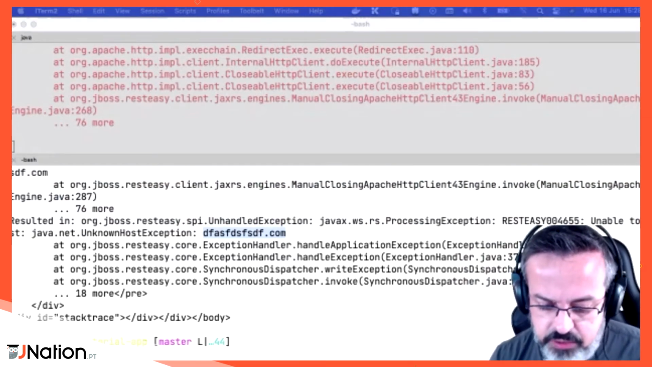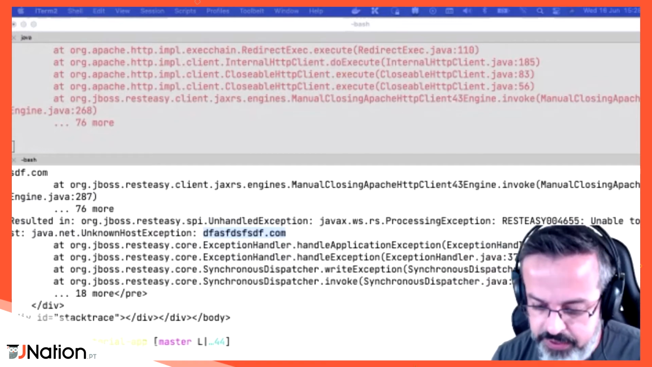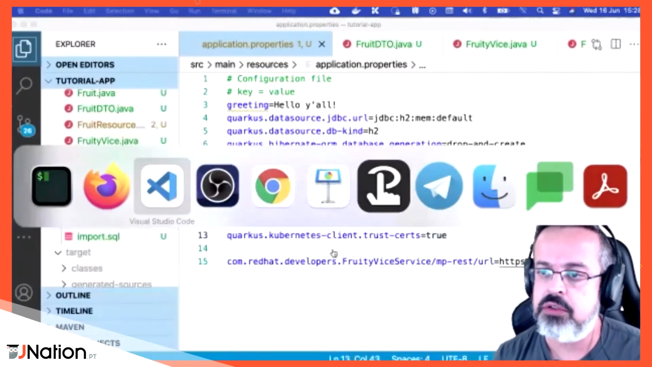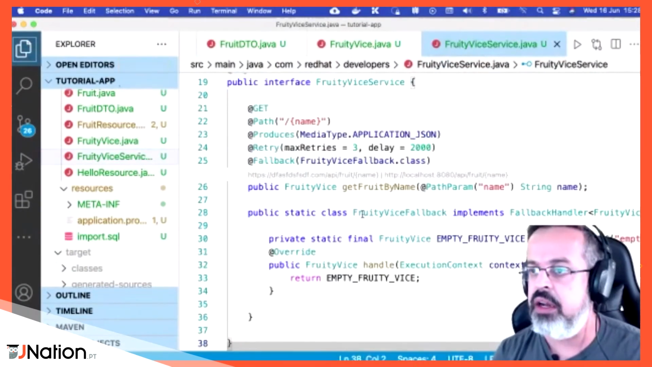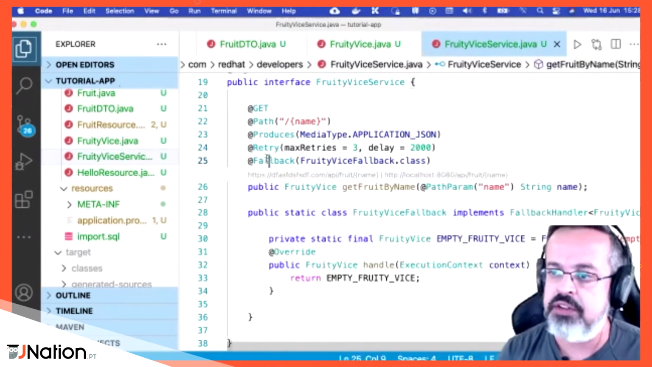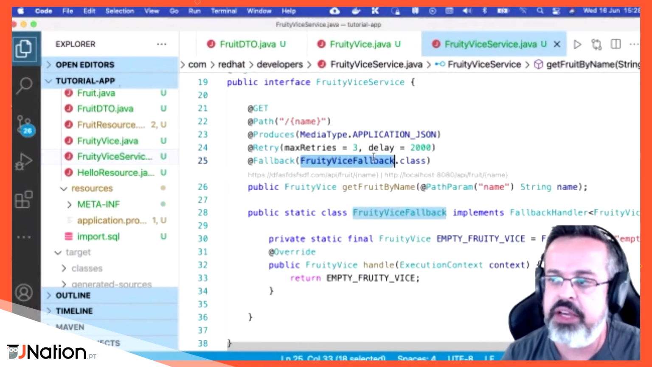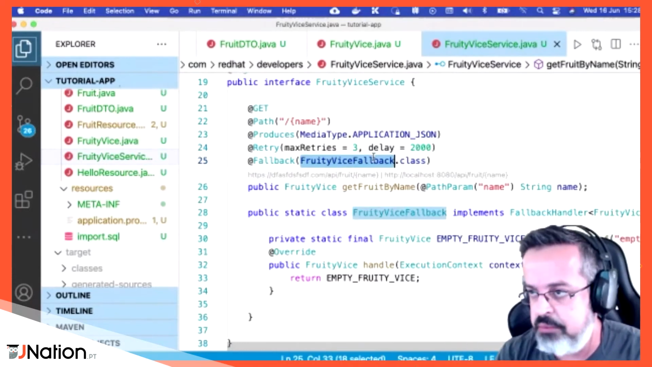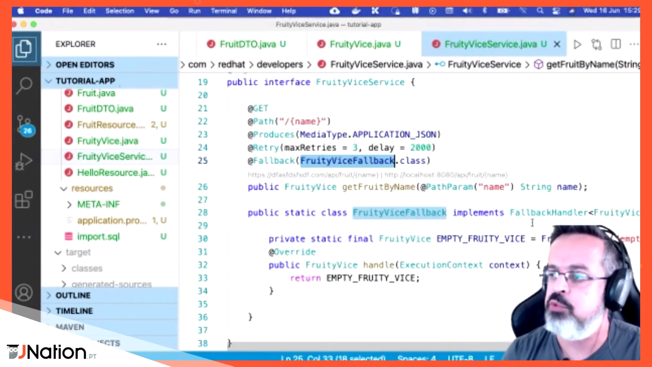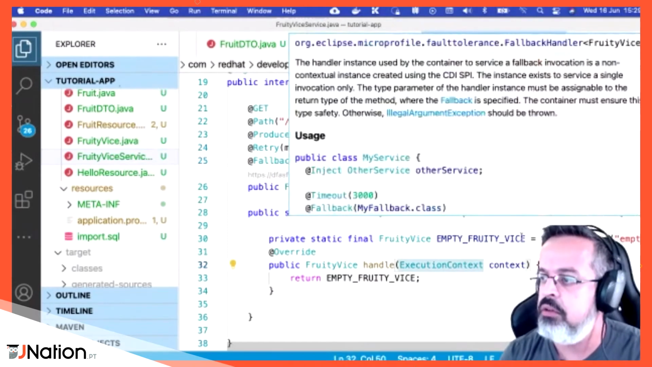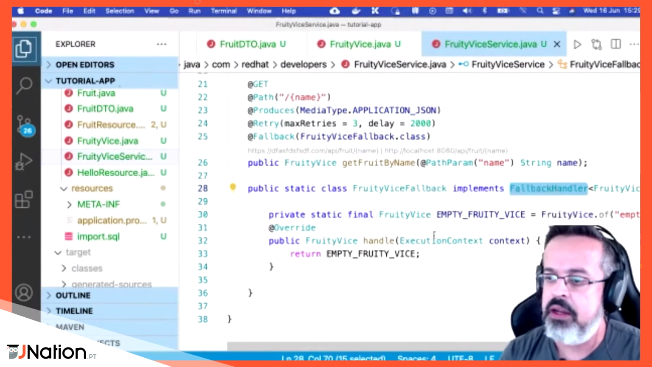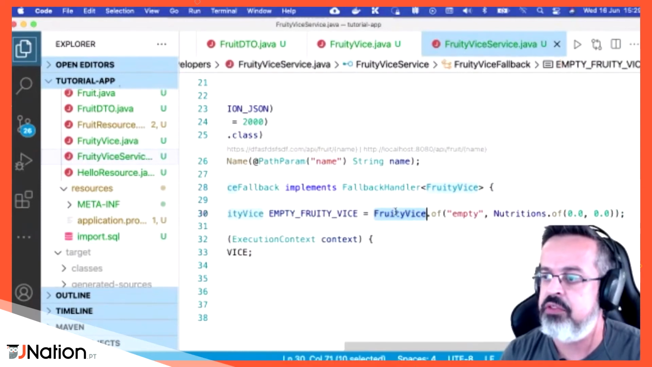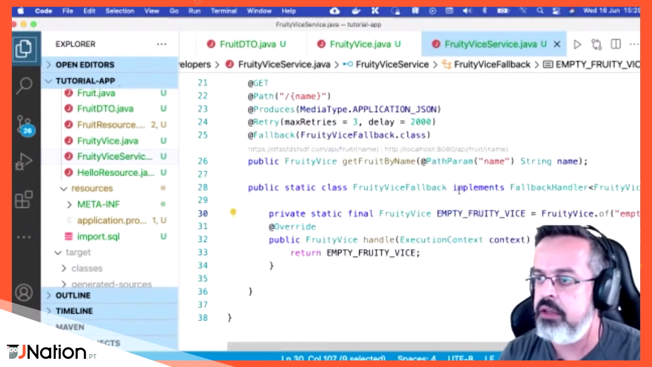So what I'm going to do right now is add a fallback feature here. Let's change this REST client again. Right now we have the retry, but also the fallback. For the fallback, I'm creating a class. I could use a method, but I'm using a class. This class will implement a fallback handler of a FruitVice. Basically, if I have some issue, I will just return an empty FruitVice, so no data of what was expected.